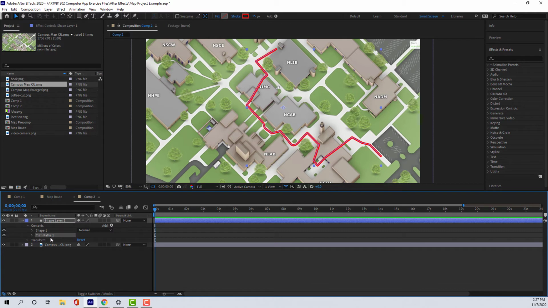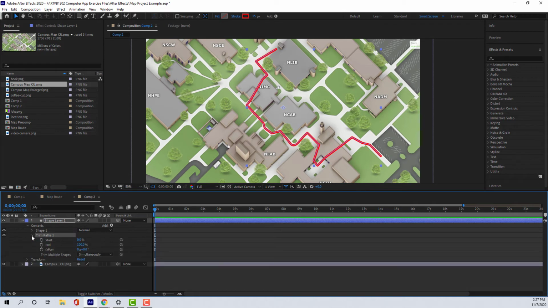And when I do, you'll see that I have a new item down here under my contents, and I'm going to work with the end point. Right now it's set to 100%. I'm going to click on this and scroll left, and as I do, you'll notice I can go left and right to make it disappear or go all the way on. So we're going to animate this property over about 12 to 14 seconds, and it will create the effect of us walking through the campus.